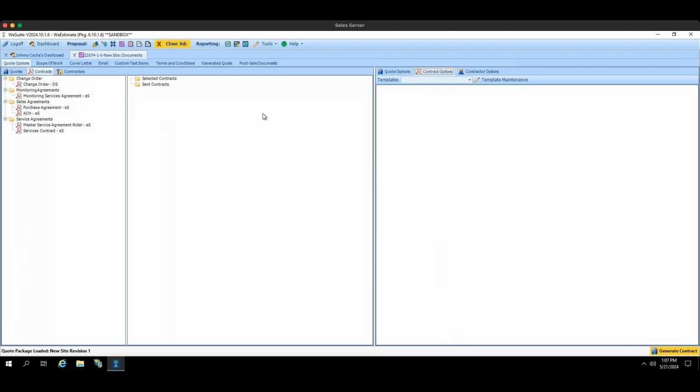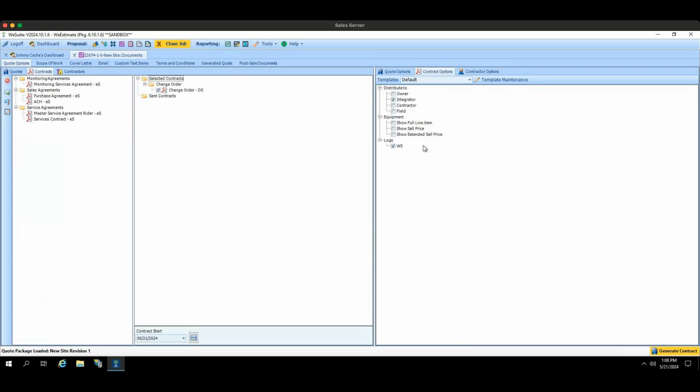Contract, similar, but just more so on the vein of your documents or your contracts. So if you were to drag one over, like change order, and select it, you'll see you have your checkboxes that are unique towards your contract in that specific contract.